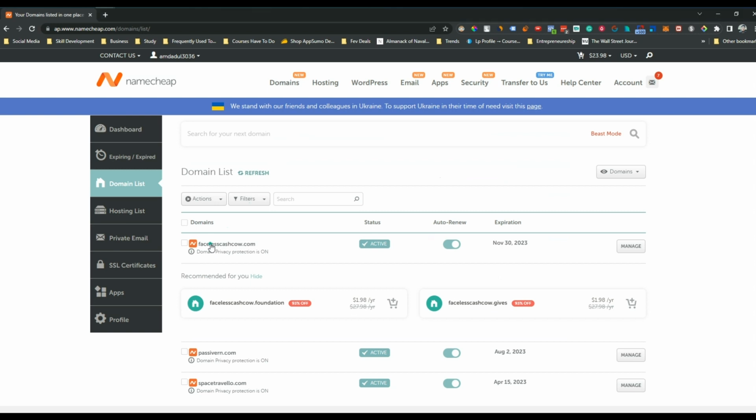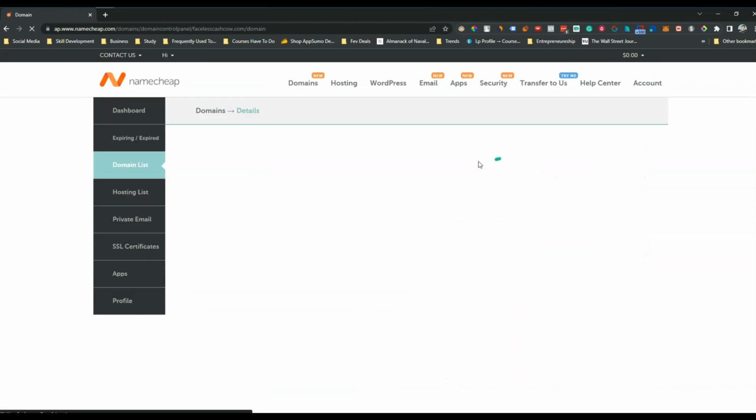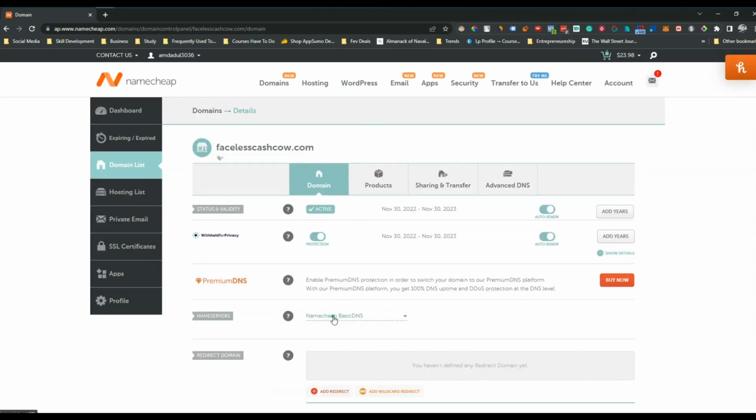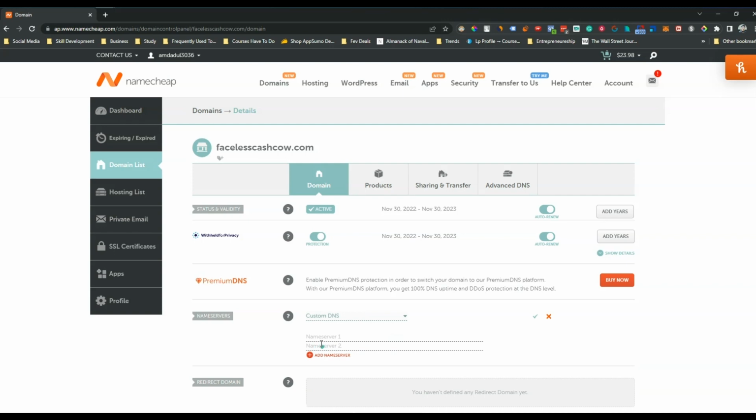See guys, here this is facelesscashcow.com. Now what I have to do, I have to just go to this manage section. In your case, you have to go to your DNS section basically, and from here I have to select custom DNS, and as you can see here I have to add the name server.